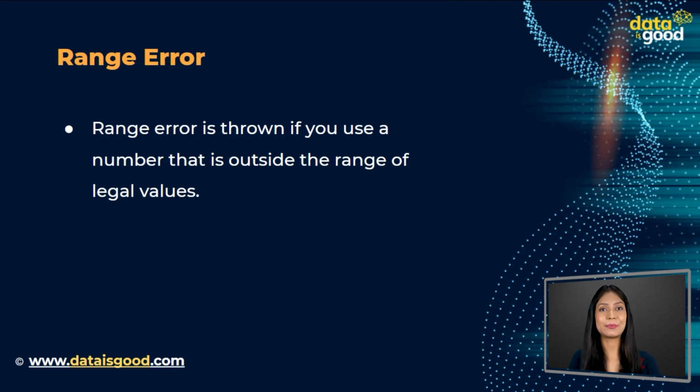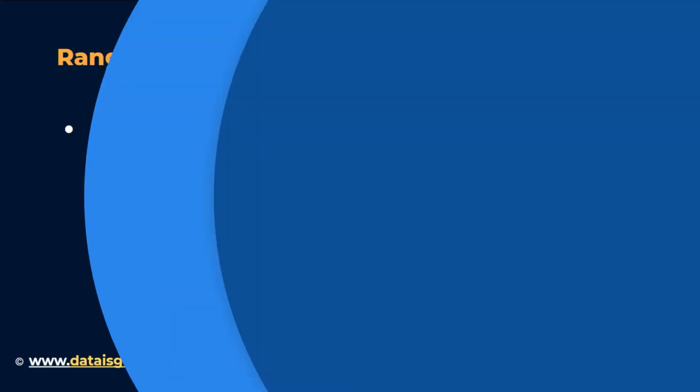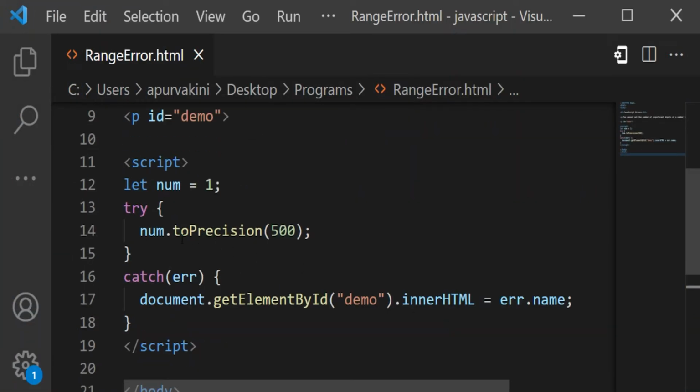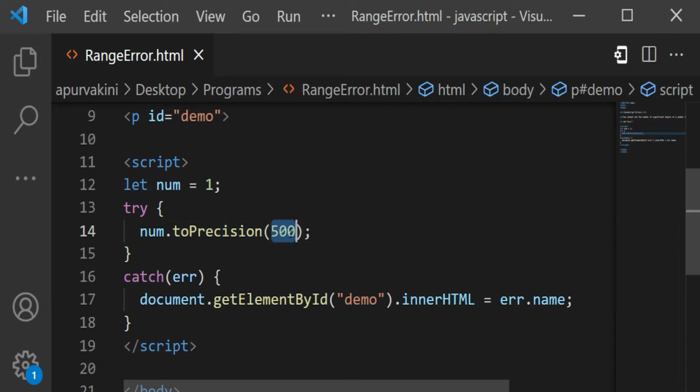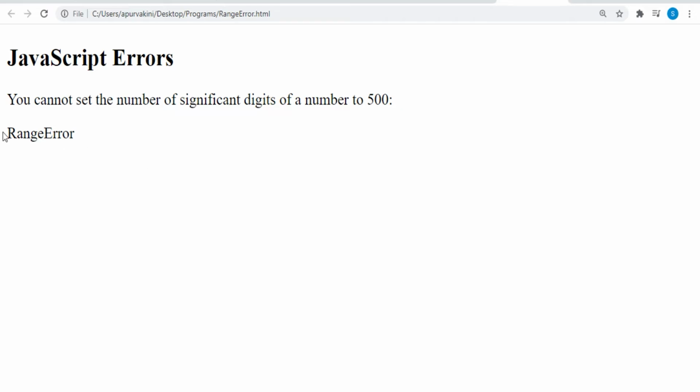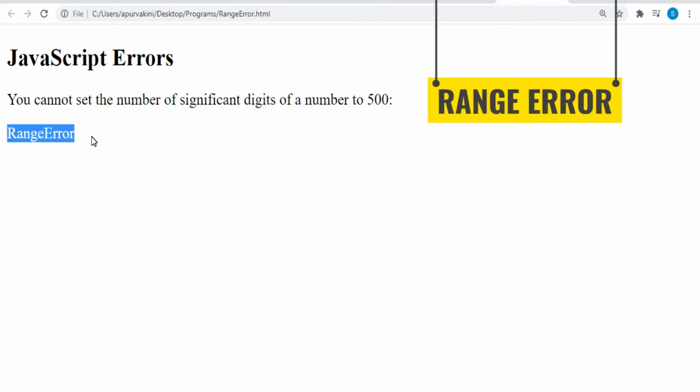Let us see its example. Here it is on your screen. You cannot set the number of significant digits of a number to 500. You can see in the output that we are getting the range error.